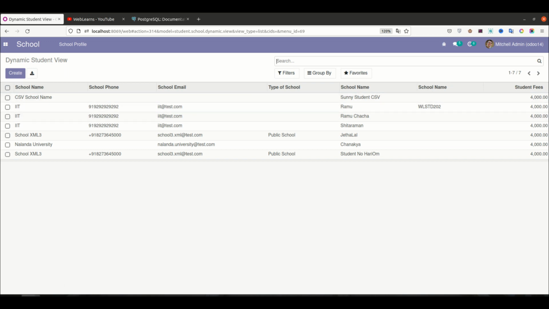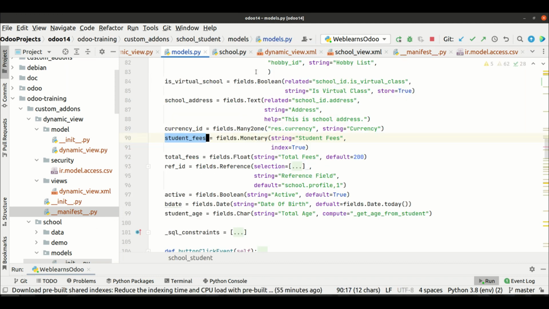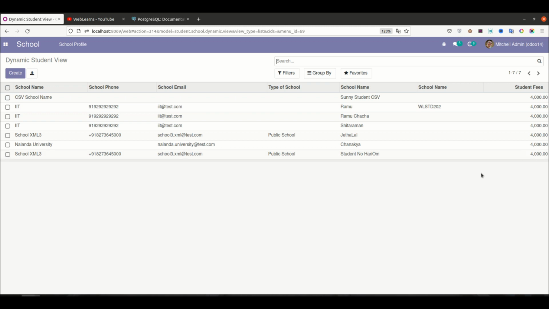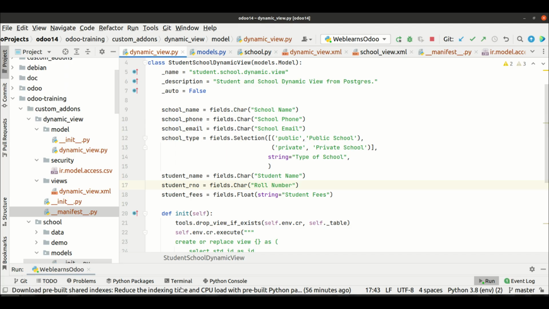This is a roll number, student name, roll number, and the student fees is here, right? So in this way you can create any views. Any views means pivot view, calendar view, list view, form view, Kanban view, but this is a read-only view here, right? If you try to click this create, it won't work because this is a dynamic view from the Postgres side.